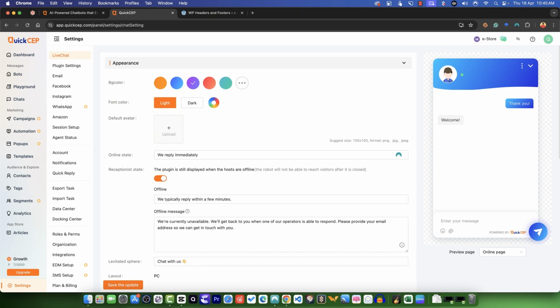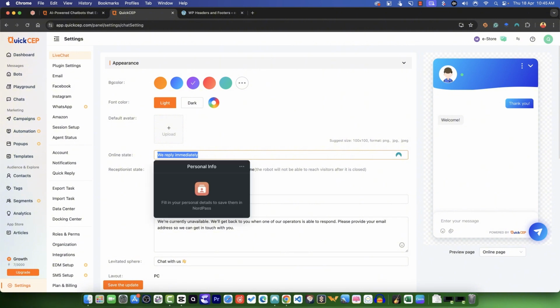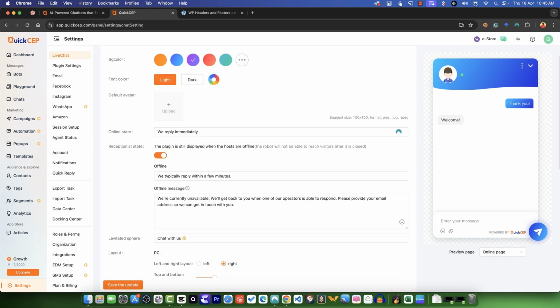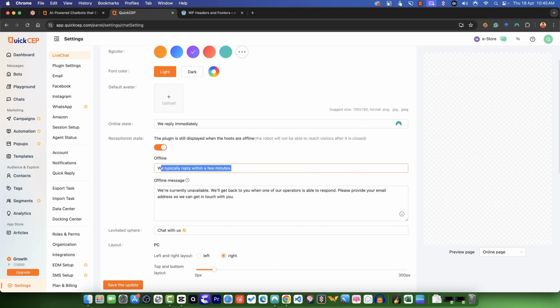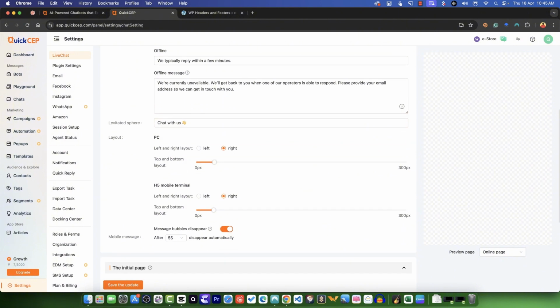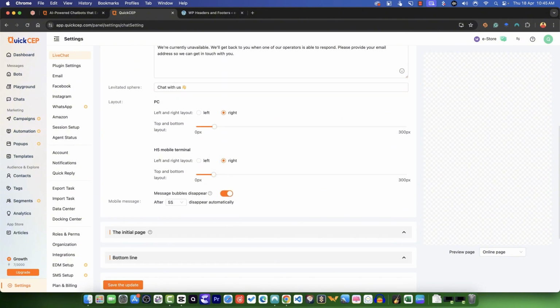Then you have the option to set the online state, like it will be shown over here when you click it. Okay, and then you have the receptionist state. The plugin is still displayed when the hosts are offline. So whenever the hosts are offline, this information will be shown. You can customize the text of it, and you have all the options to customize the appearance, like width and all, top and bottom, layout in terms of pixels and all.